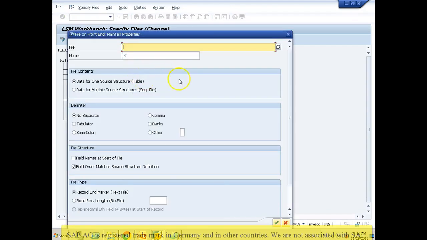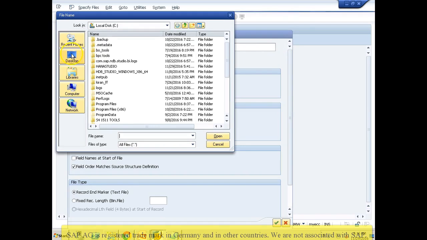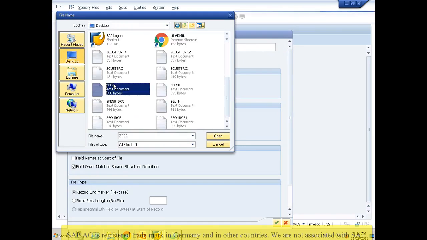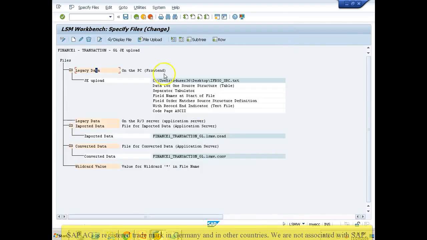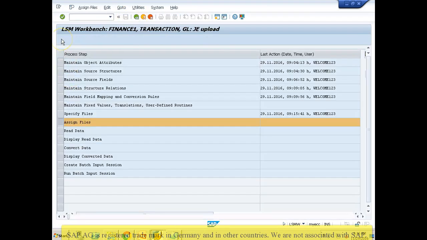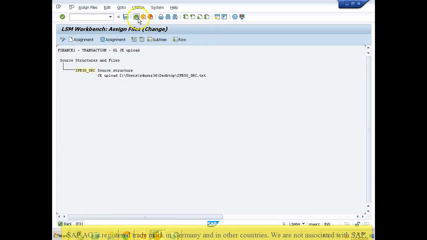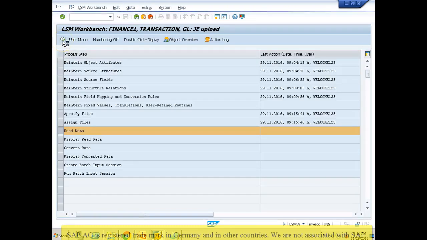Okay, select that file. So what is the file name? ZFP50 underscore source. Okay, save, assign files, read data.